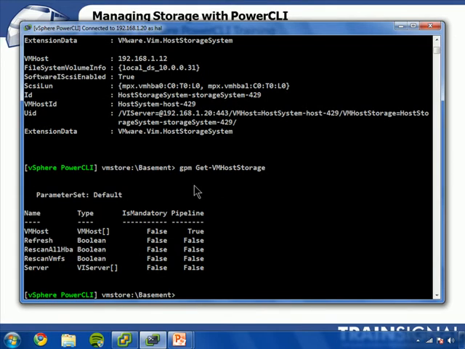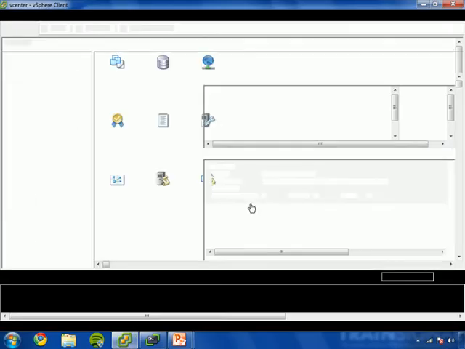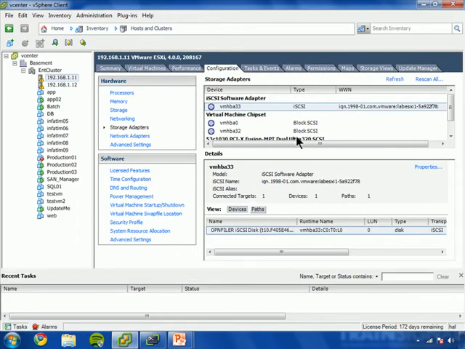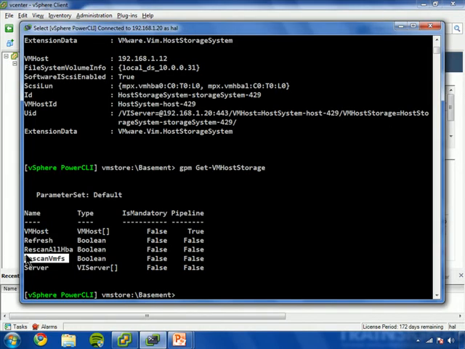Okay, so we've got refresh, rescan all HBAs, and rescan VMFS. Before I do those, let me show you what they correspond to in the vSphere client. So it's right here on the screen. You can see here's refresh and rescan all. If I click on rescan all, we've got check boxes for both scan for new storage devices and scan for new VMFS volumes. So these precisely align to the two options which I showed you here, rescan all HBA and rescan VMFS.